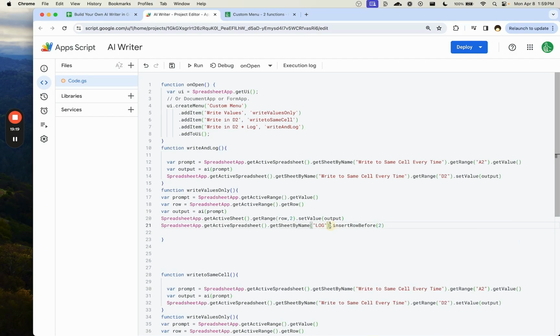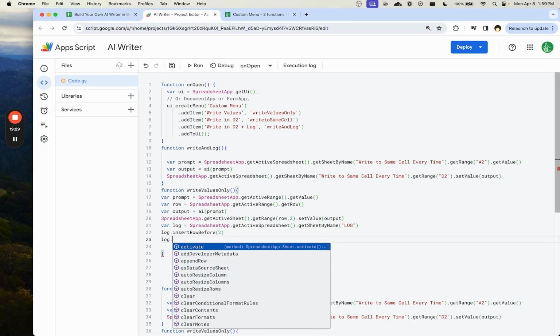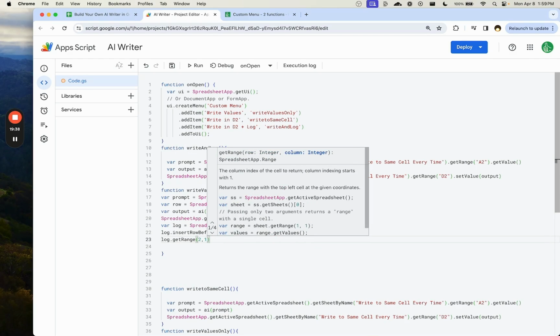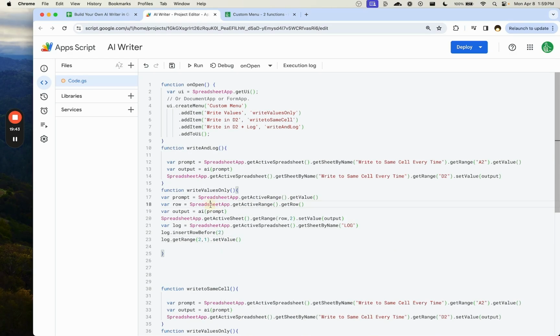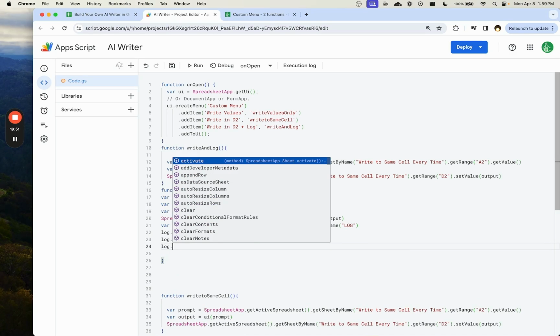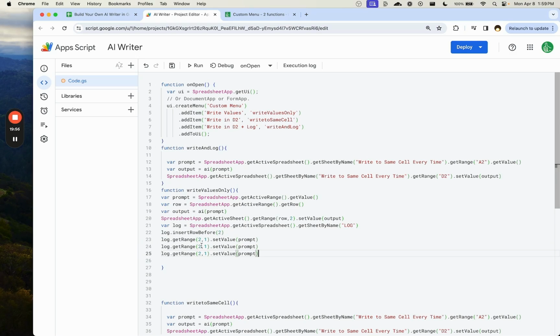Okay, in order to make this a little easier to read, I'm going to create a variable here called log equals this. And every time we log, we'll go here, log. Now log dot get range. We'll always put it on the second row, to row. In the first column, we'll put the prompt. Set value will be the prompt. So we're using the same exact inputs, just putting them in the log. Now we can take this, copy it 2 more times, and instead of column 1, 2, we will write the output. Instead of column 1, we'll put 3, and we'll log a timestamp.